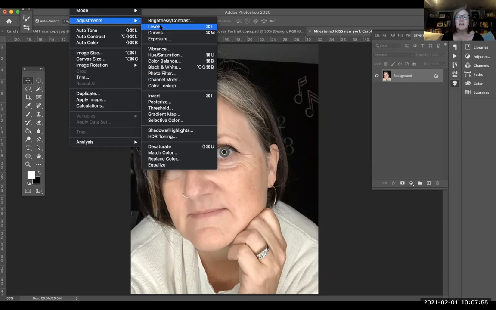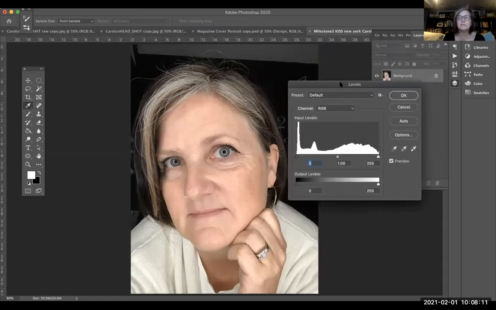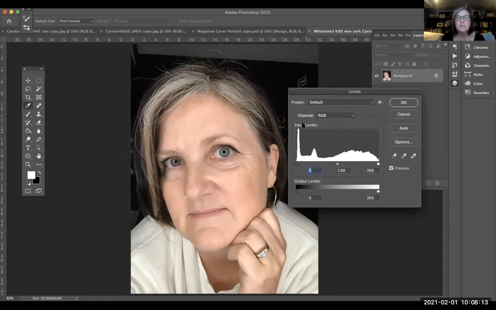So choose Image, Adjustments, Levels, and you can see that the keyboard equivalent is Control L, or on a Mac, Command L. L for Levels. All right. So what this mountain range is telling me here is what my shadow point is.